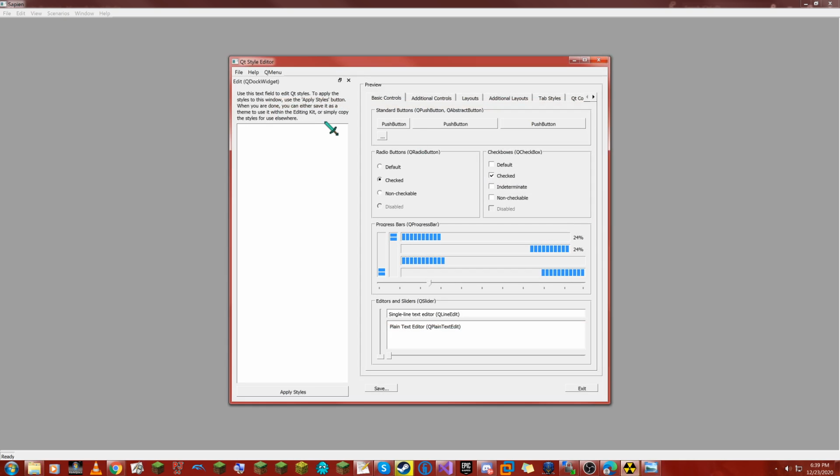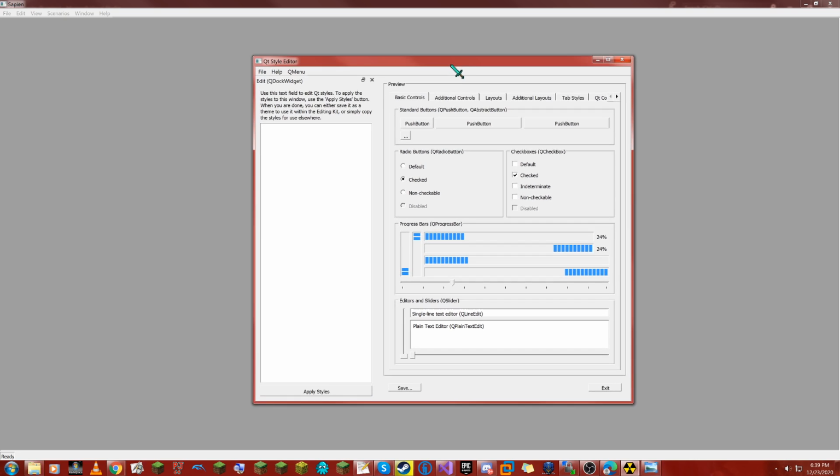And then you have a little theme editor. This is kind of neat. I had to build this by hand. But this will say, what the hell? QPushButton.